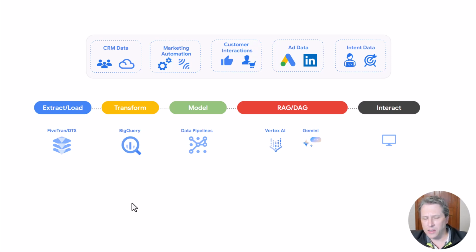Once you have that, you run RAG, or in this case DAG, to pull the data out, and you've got to pull the right information out, maybe to extract a buyer journey, and then push that through something like Gemini, and then be able to interact with that data.